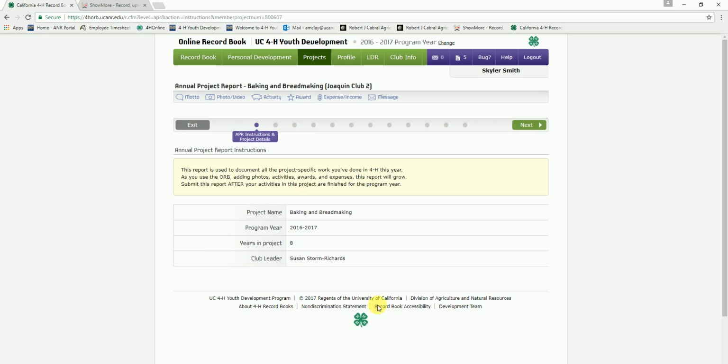So all of this information on this page is automatically pulled from your 4-H online profile. So you don't need to enter in any of this information. It'll already be here. If you notice there's a mistake, then you'll need to go back to your 4-H online account and fix it there for it to be reflected here. But it should already be good to go.